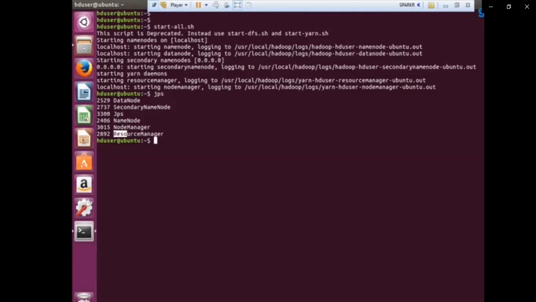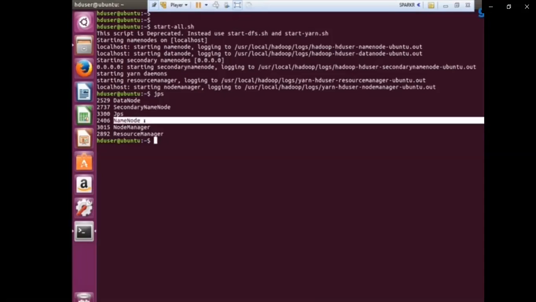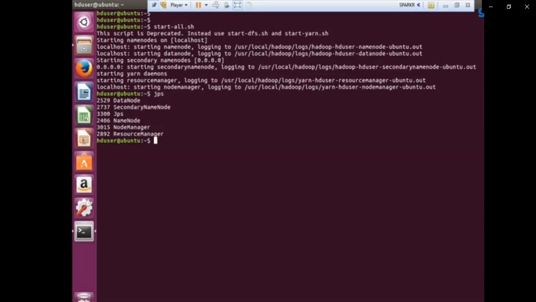Now if we are using Hadoop version 1, then we must see job tracker instead of resource manager. Here we are showing name node. Here also we can use the list command, just like Unix. So we see node manager is there and resource manager is there.